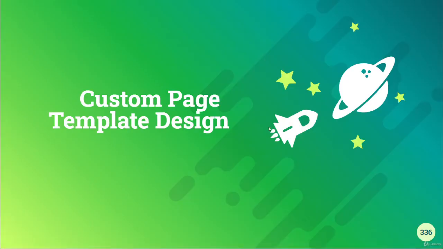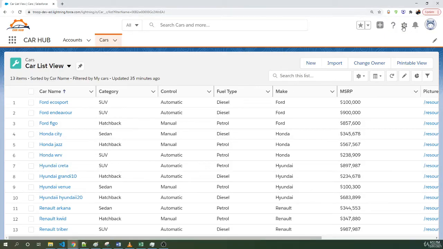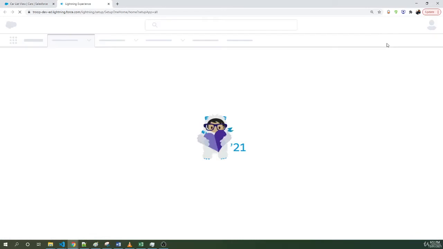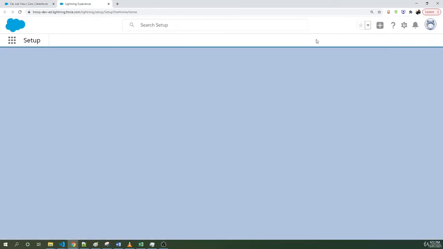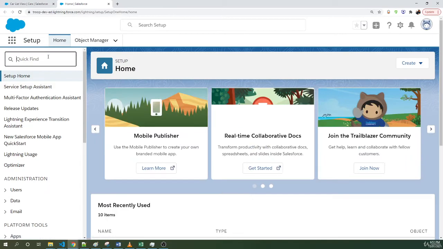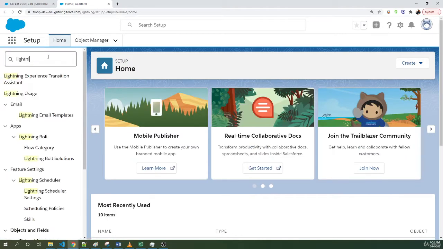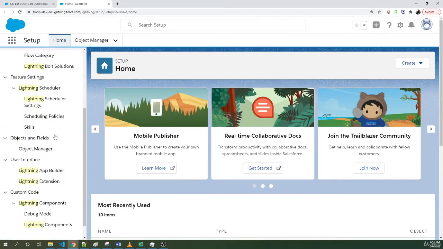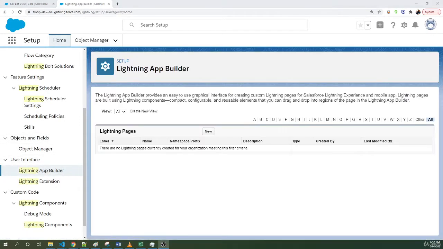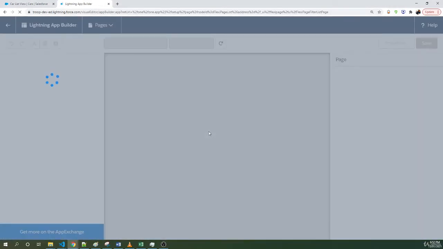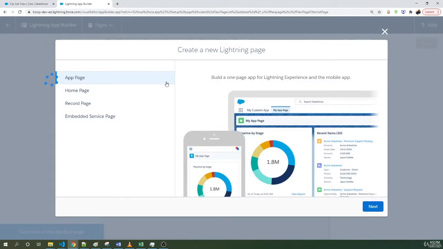For that we have to create the custom page template design. Let's go to our org first, go to setup, and first see whether that design is available in the Lightning page or not. So in the quick find we can type Lightning, and below you can select the Lightning App Builder. Now I can select new, and it will ask you what kind of Lightning page you want to create, whether app page, home page, or record page. I want the app page.